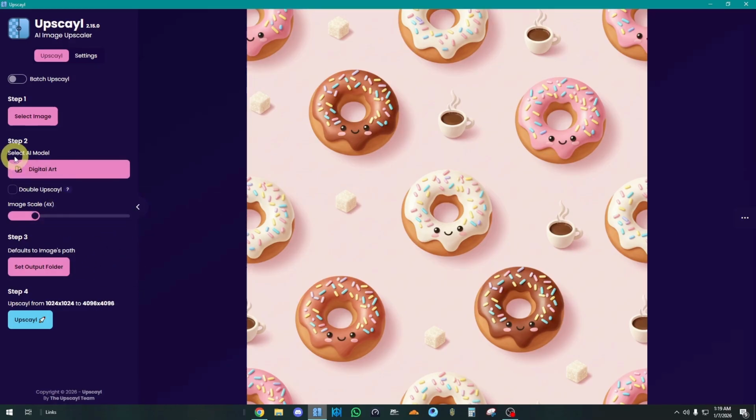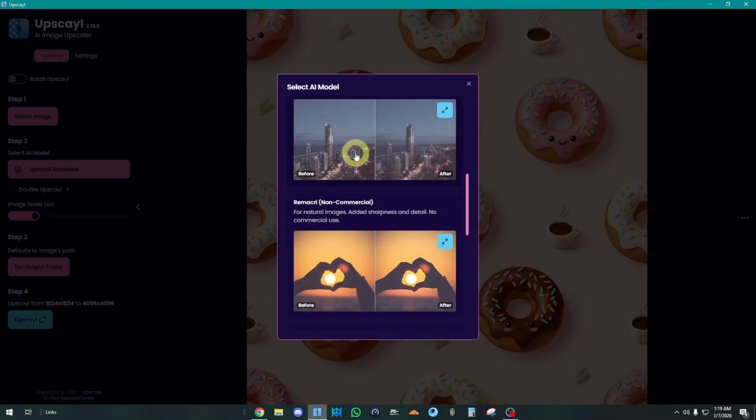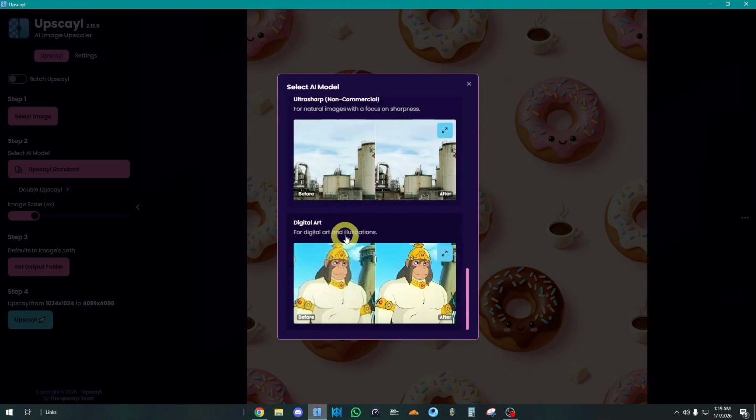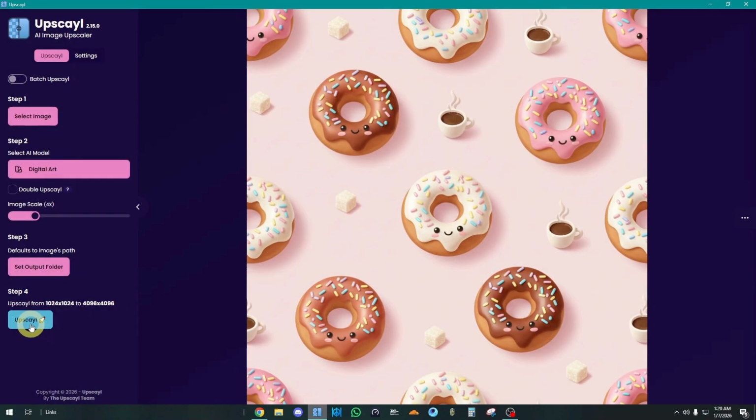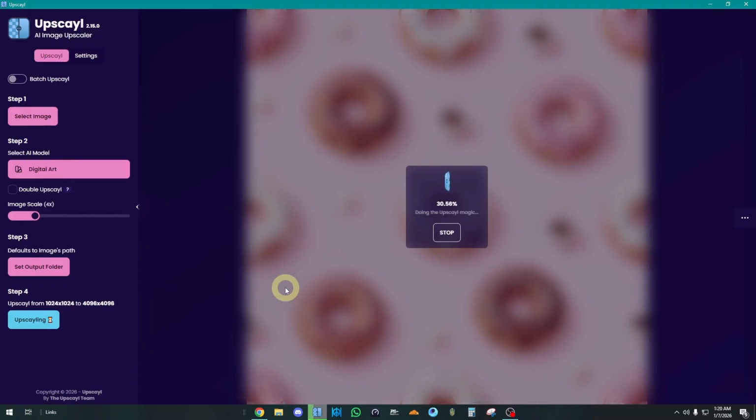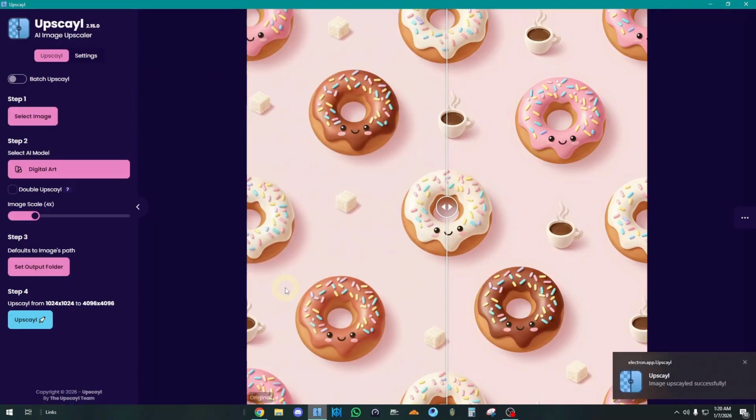You can also select the upscale model. By default, it will be on upscale standard. As this is kind of a digital art, you need to scroll down to the bottom and select digital art option. Hit the upscale button and it will upscale your image in matter of seconds.